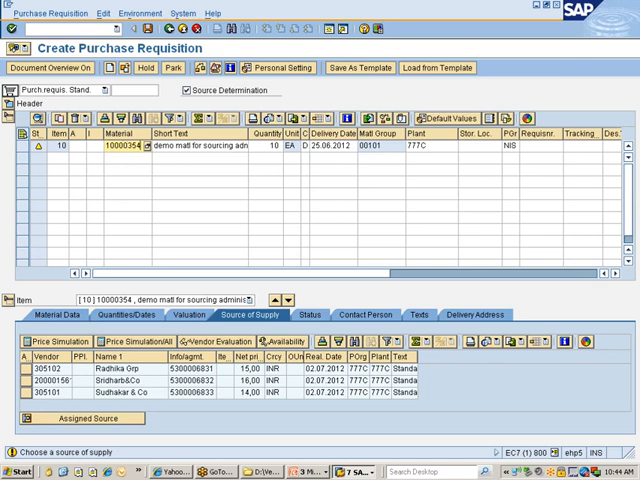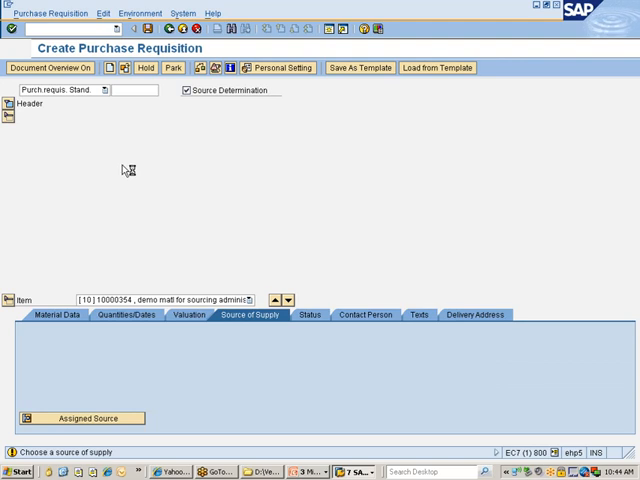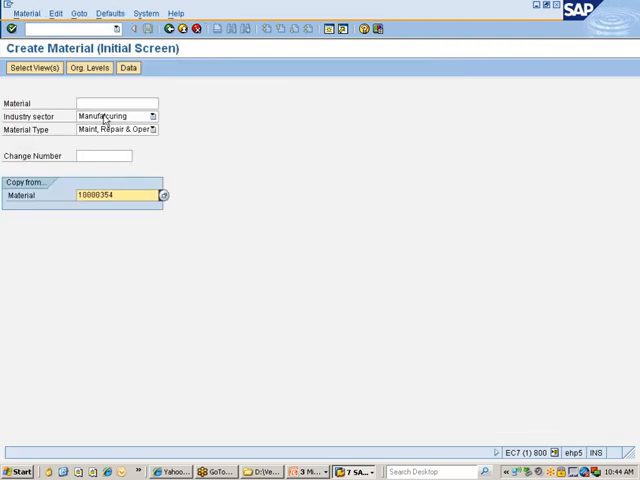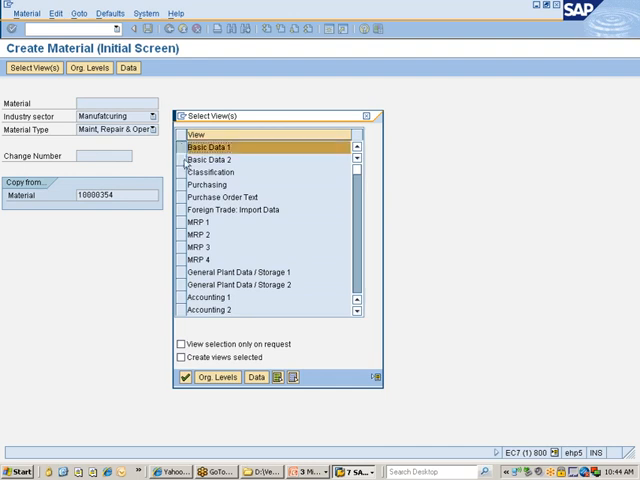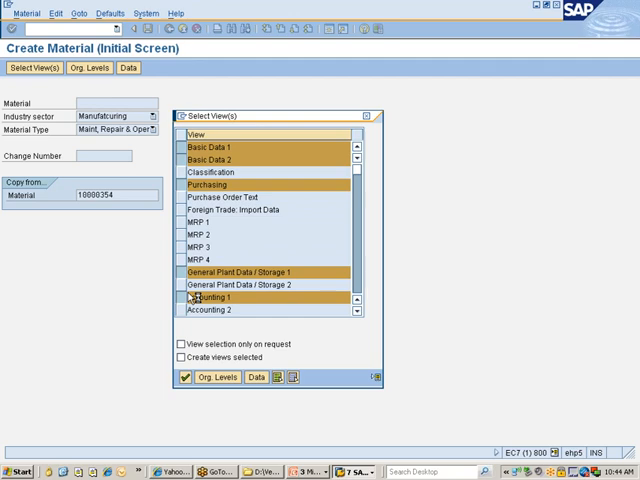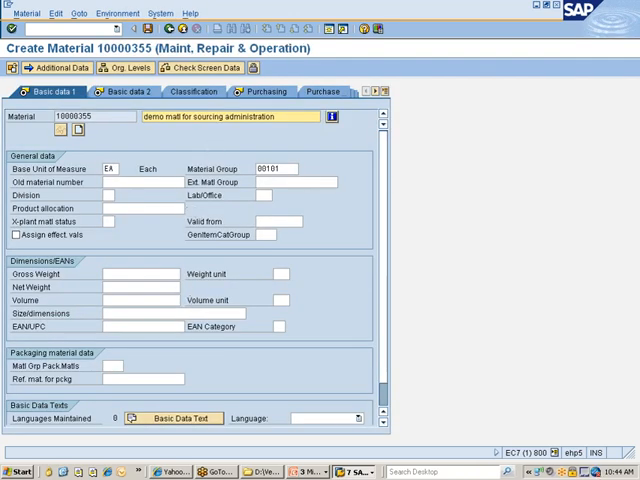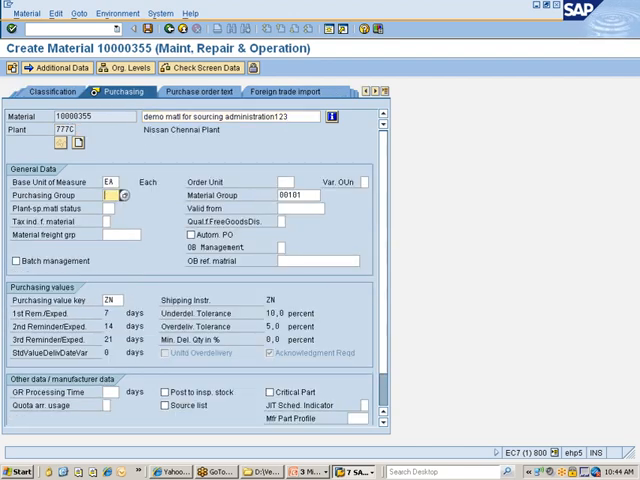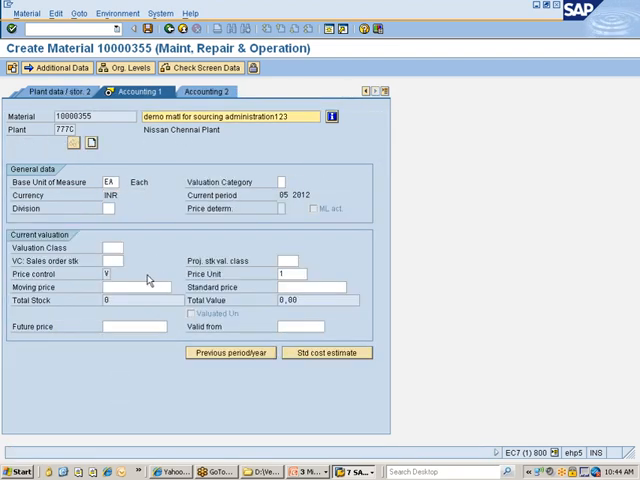Okay. Shall I go and create it? Let me see it quickly. Copy from. Just go and create it once again. Okay. Valuation class of 3000 and say price is 10 rupees.